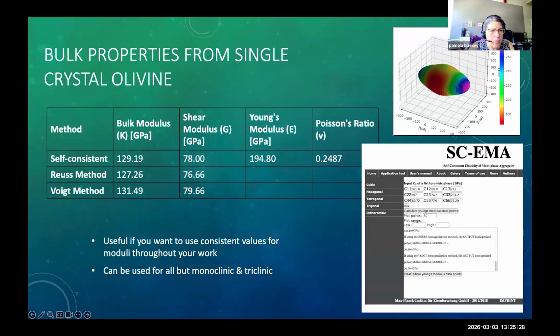Okay, so let's say you have a set of CIJs that you like, and now you're wondering, well, what is the bulk modulus for this material? And you can get that from the SCEMA website. It's got a little application. You just plug in your numbers and it will spit out a little pretty picture of your CIJs as a function of orientation. And it will give you the bulk modulus by the self-consistent method, the Reuss method, and the Voigt method, and the shear modulus. And you can see the Young's modulus and the Poisson's ratio, you can always calculate those for the Reuss and the Voigt from the other equations we had.